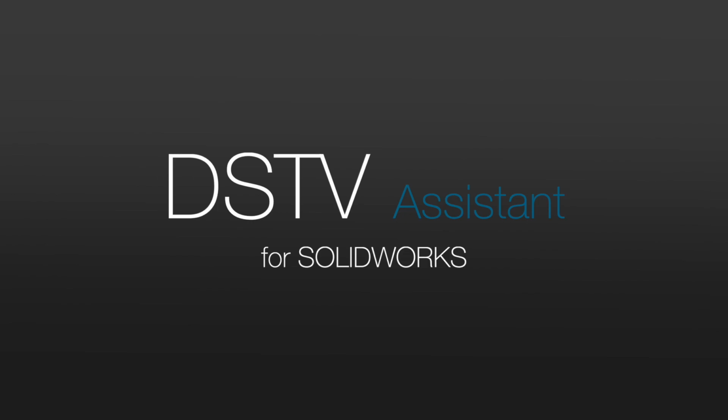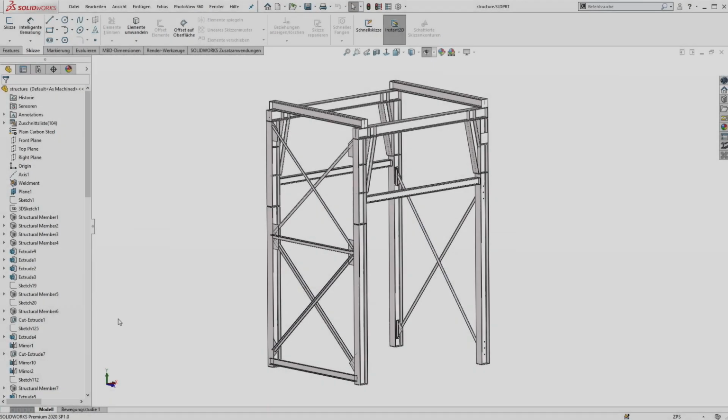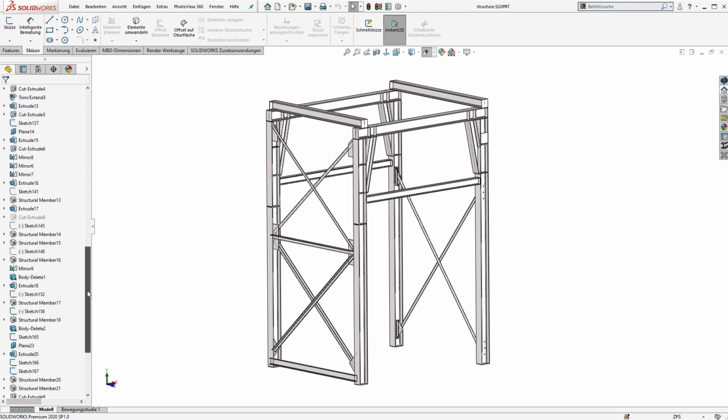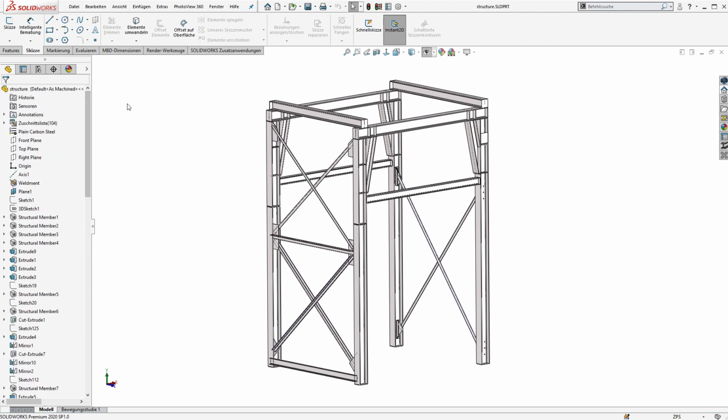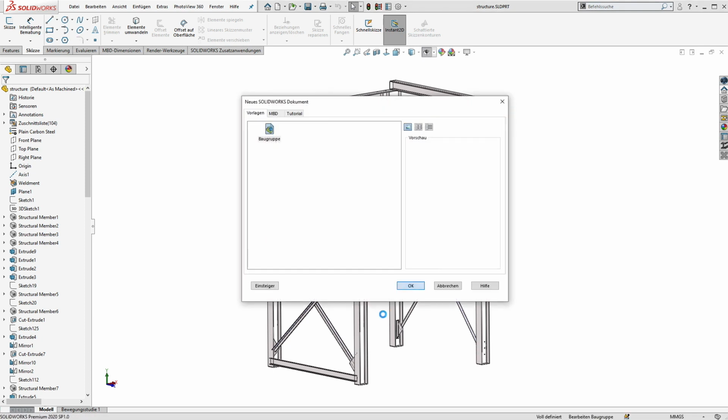Hi, today I want to show you how to export DSTV and NC files from SolidWorks developments by using the DSTV Assistant. Here we have a usual SolidWorks development part with all the structural members. To get started, we create a new assembly.